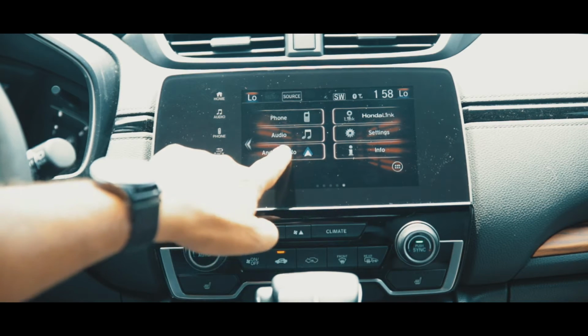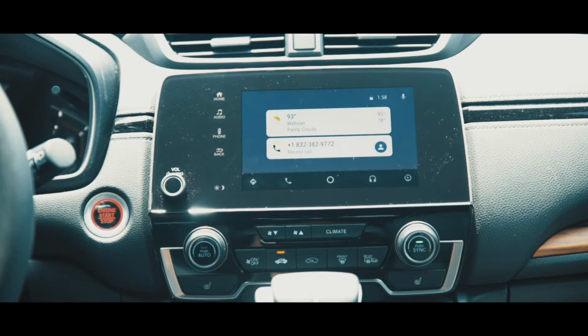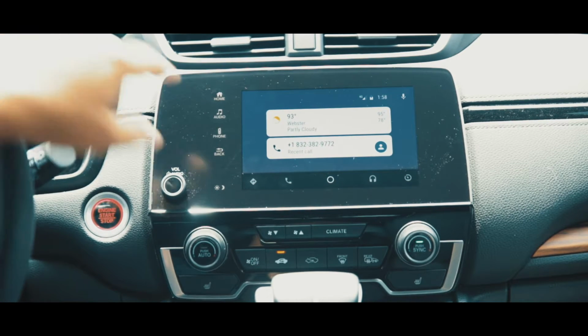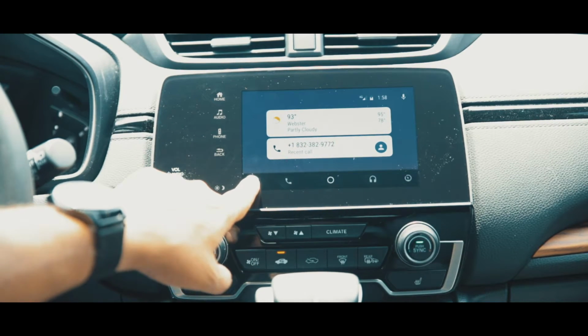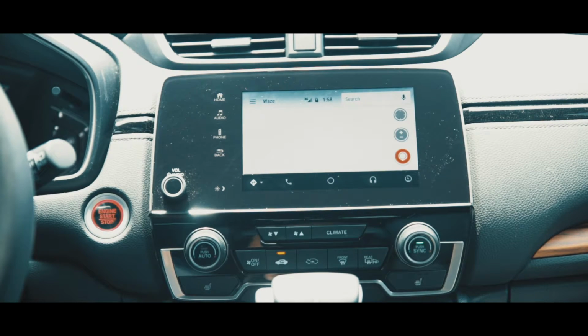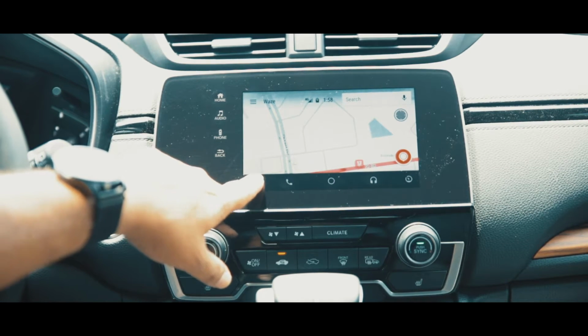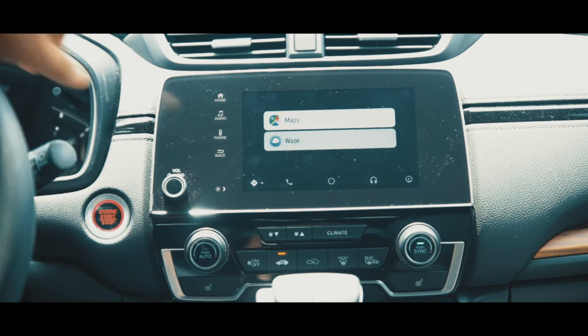Once you tap on Android Auto, come to this screen. The first tab on the left is the navigation. For Android phones, you use Google Map. For Apple phones, you use Apple Map. You can switch around if you have the Waze app on your Android phone between Android and Google Map.